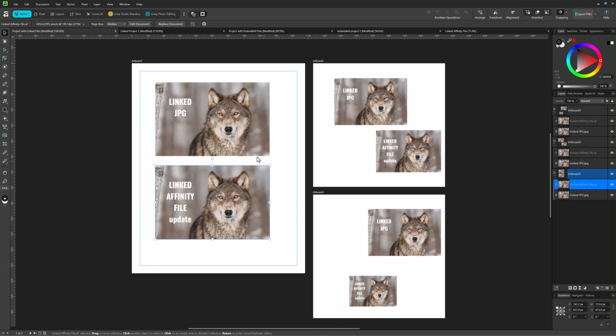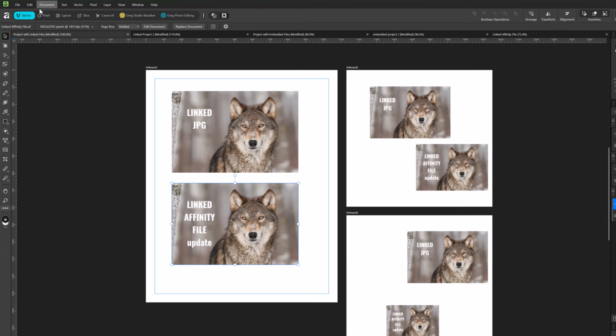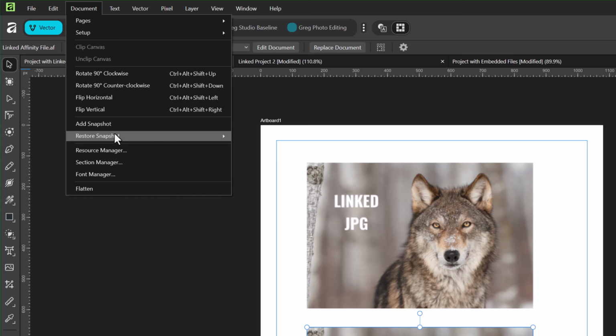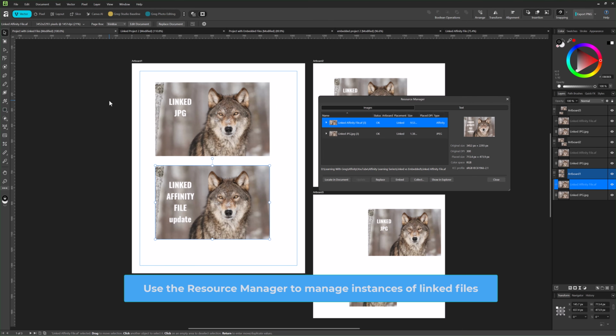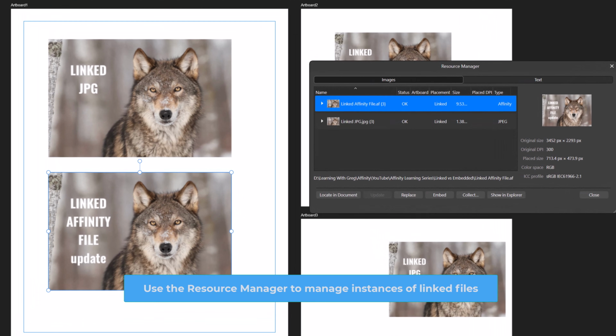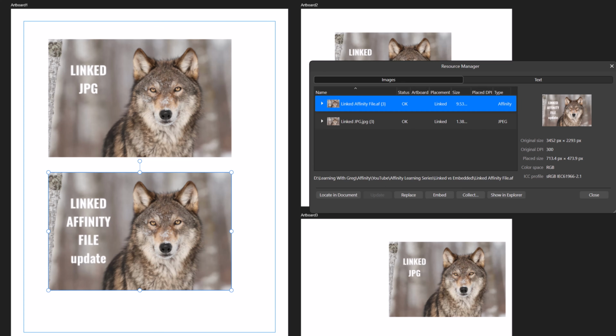Now let's attempt to update the JPEG. Now we can't update it automatically by double clicking on it, but we can update this original file if we know where it is. Now if we forget where we put it, there is a resource manager in here that we're going to use to manage all of this when we need to. And you can find that by coming under Document and pulling up this Resource Management. So Document, Resource Management. When you do that, it's going to show you all the files in the current design project that are going to be linked or embedded files.